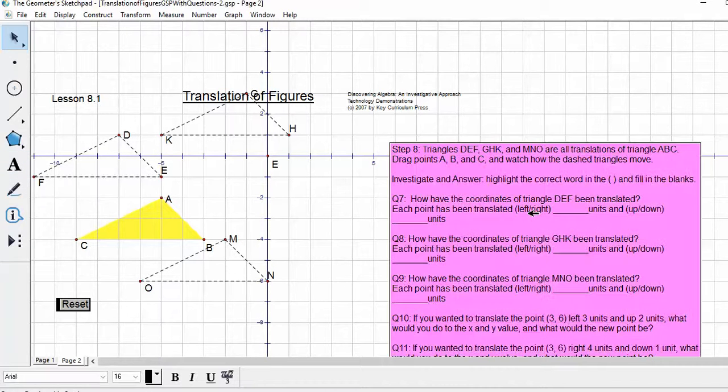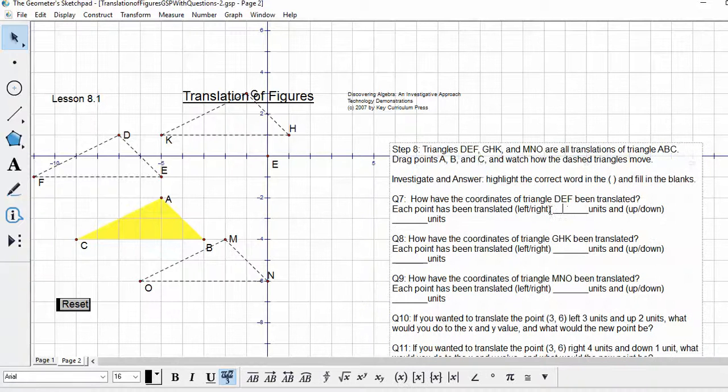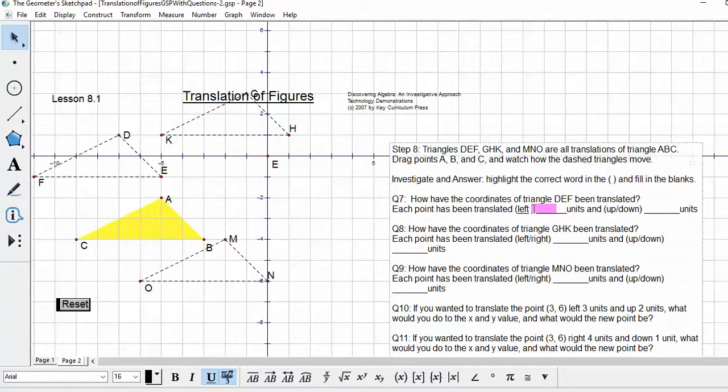So for Q7, you need to have 2 answers. This one's been translated left, so you could underline that. Here's my underline tool down here. Or I could just cross off the right. I could delete that part. And then by how many units did it move left? So here's A, here's D. It moved over 1, 2 units. So it moved left 2 units. And it also moved up, because the original is the yellow one, the ABC. It moved up, so I don't need the down. And how many units did it go up? From A to D? 1, 2, 3 units up. So that's how you'd answer this one.